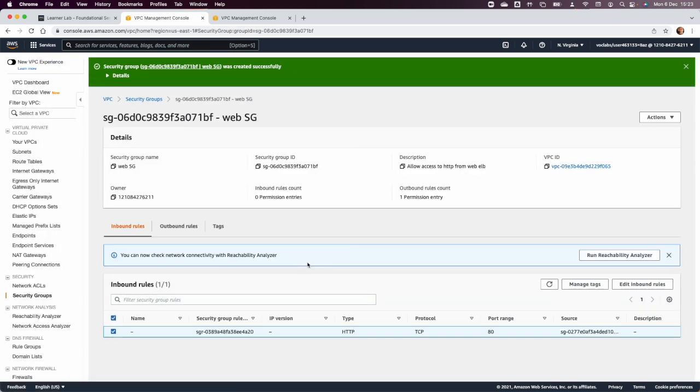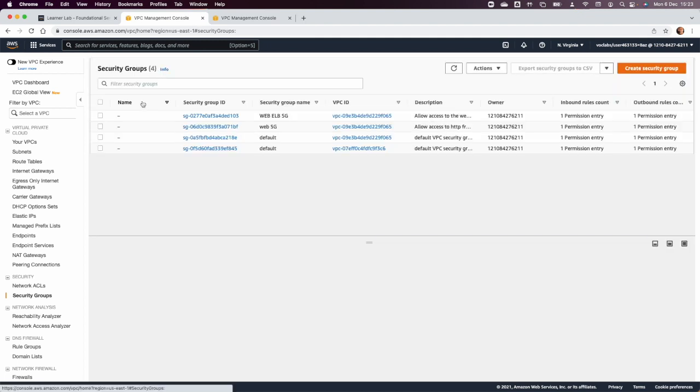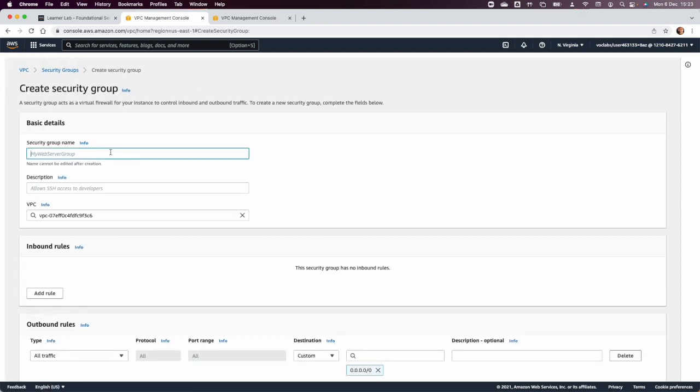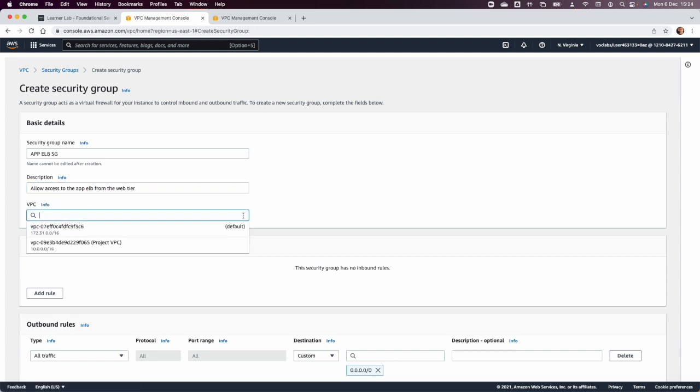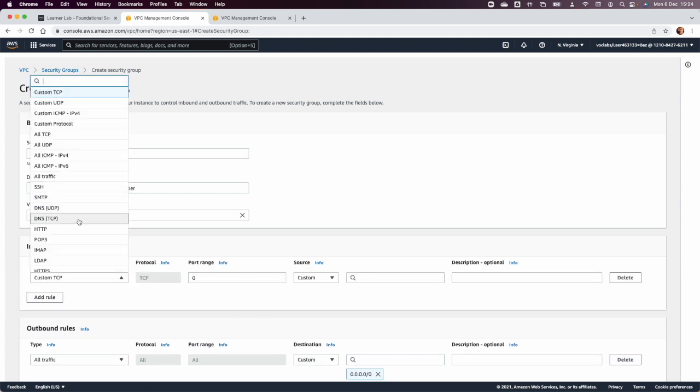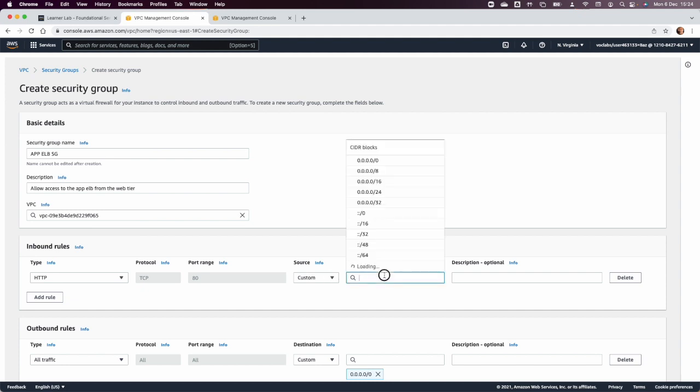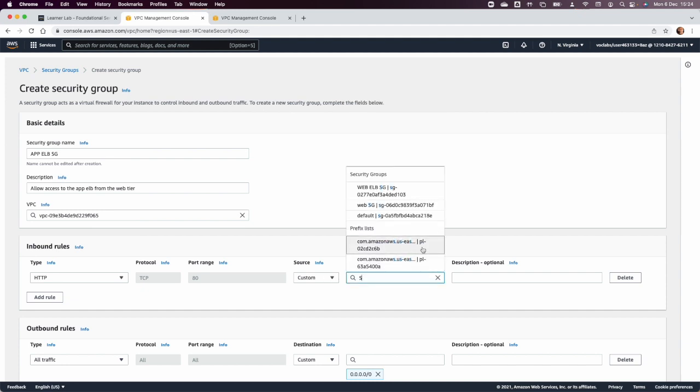Now let us create the app load balancer security group, app ALB security group. Allow access to the app ALB from the web tier. We call this procedure security group chaining. And now I will add custom HTTP. Now the security group is going to be the one which I created, which is the web security group, not the web ALB. And then create security group.